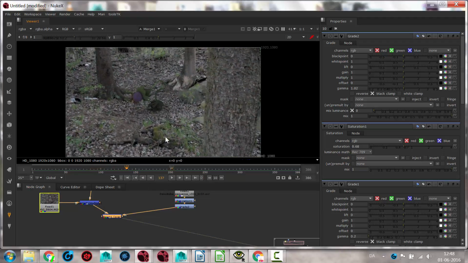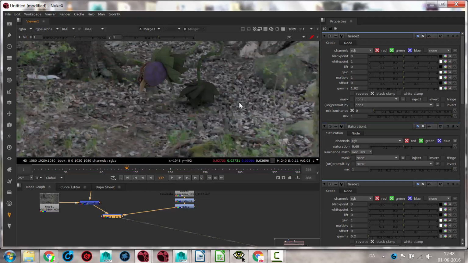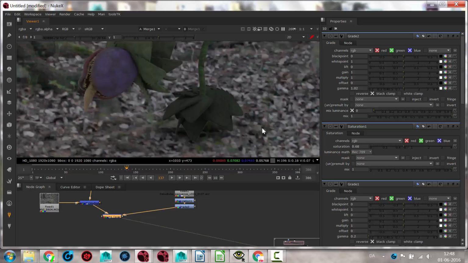One other thing you want to check, and it's pretty good, but what you want to look at is the blurriness of the area that you want to integrate this in. You want it to have the same focus. So you can see this is slightly more blurry than this.